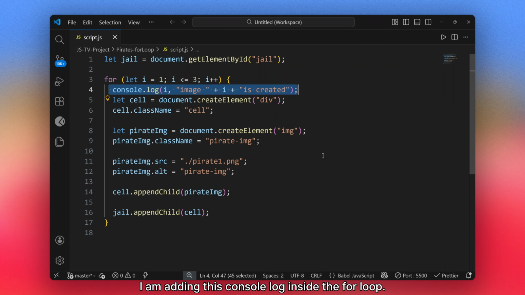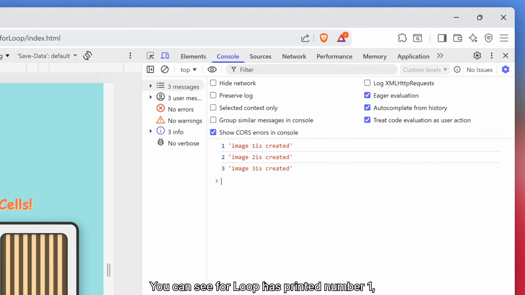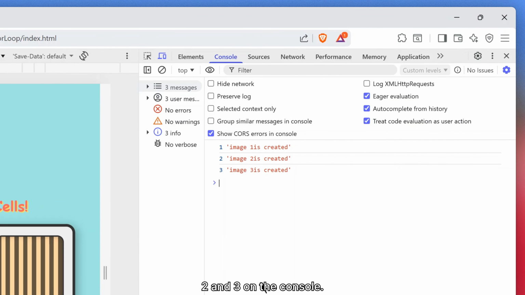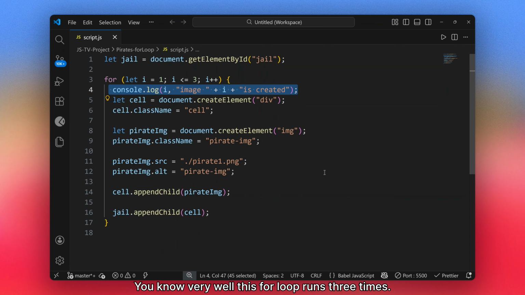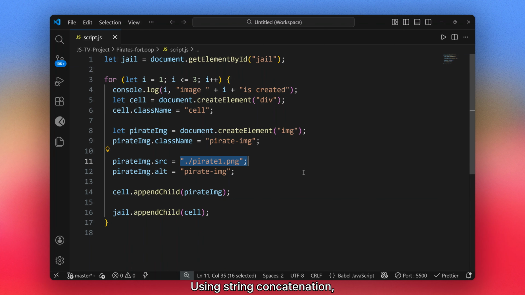I am adding this console log inside the for loop. You can see the for loop has printed numbers 1, 2 and 3 on the console. You know very well this for loop runs 3 times, and you can also access the value that is inside the variable i. Using string concatenation, we can dynamically add the value of i into this image path.